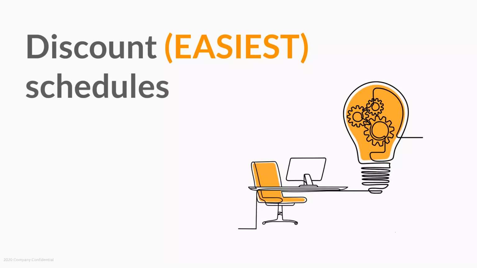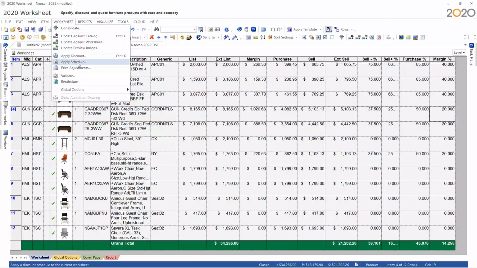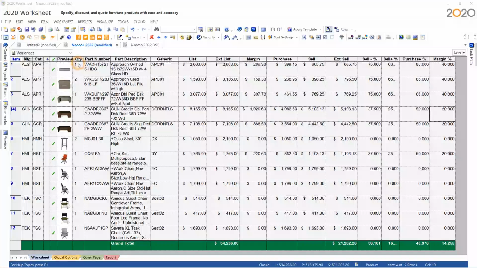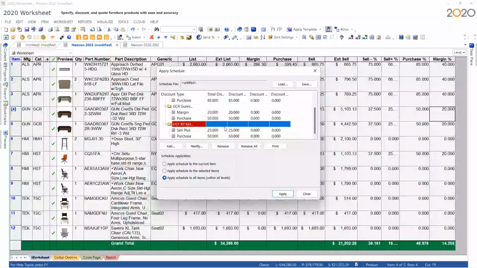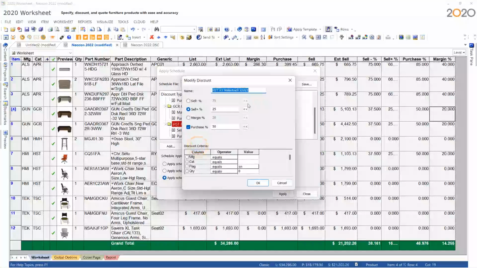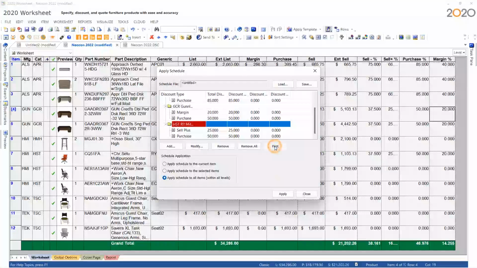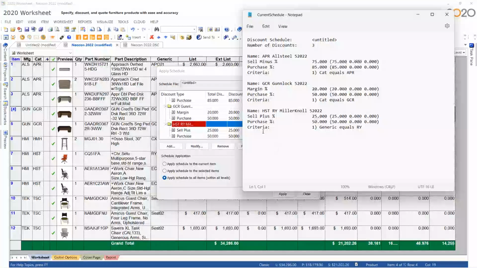Now, if I go up to Worksheet, I can go to Apply Schedule. This is going to bring up those 3 discounts that I just created. From here, I can make changes to them if I want. I can go into Modify and make changes as I need to. I can print this out, which is really handy, so that I have a record of what these are.